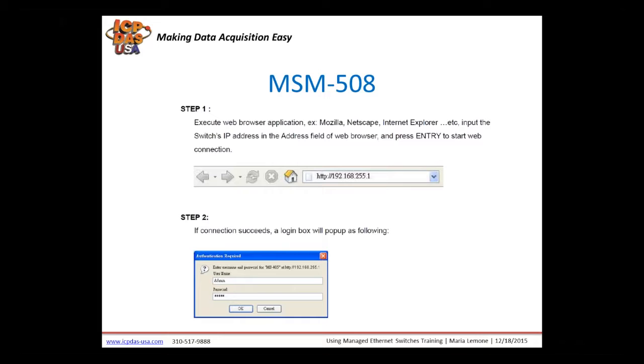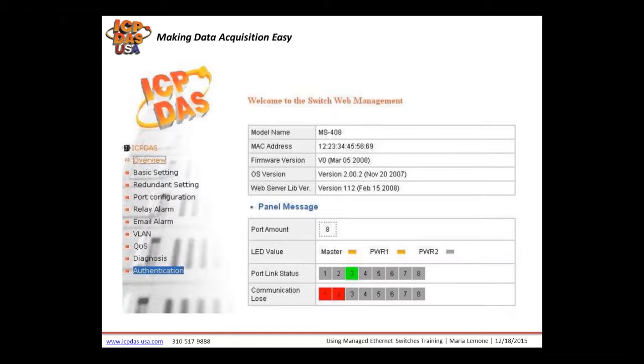Once you type the IP address in, it'll connect to the module. You'll be required to log in with the default username and password, which is admin for both. And then you go to the web configuration page. From the web console, you can configure the managed switch in many different configurations. You can choose which features you want to use. The hardest part is determining which one works best for you.